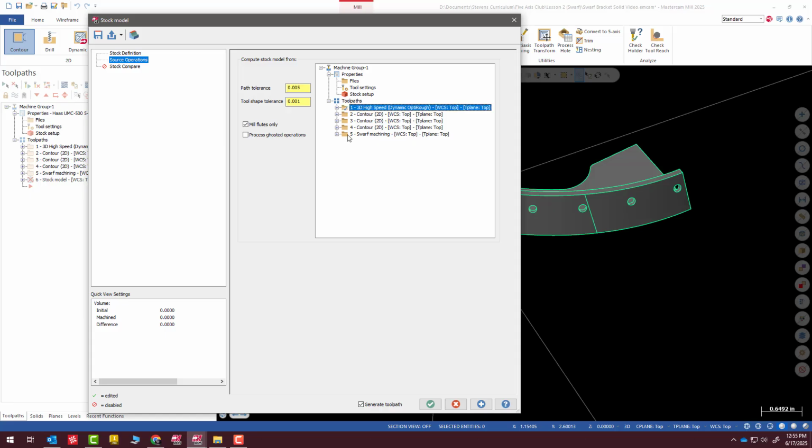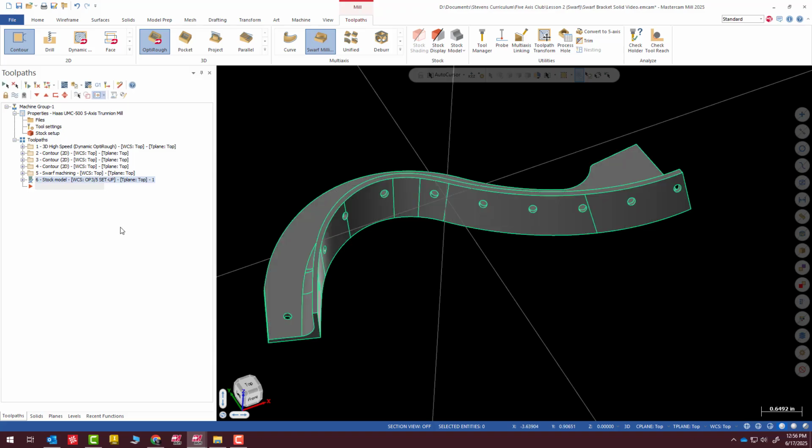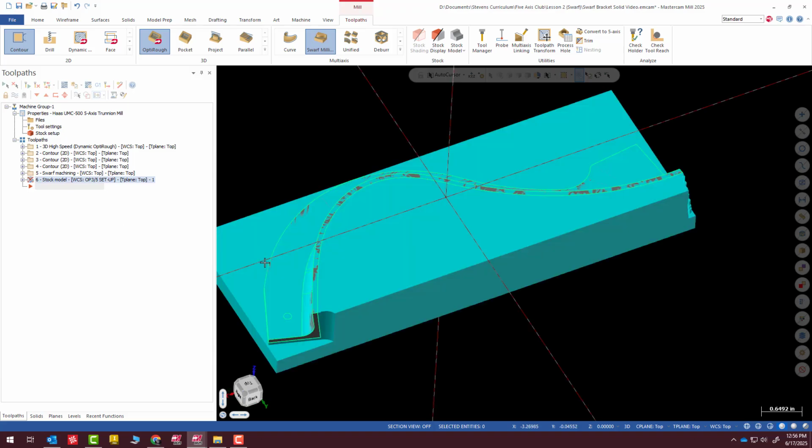Well, I'm removing all of these operations here. And I usually process ghosted operations. It doesn't matter here because I don't have any ghosted. But if you're doing multi-axis linking, which we'll get to in some other videos, it's good to press this, because if you don't, it sometimes will not create the stock model accurately. So just be aware of that. We don't need it for this window, so I'm just going to leave it off. Hit check, and it's going to make this stock model for us.